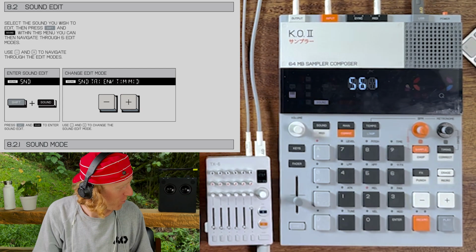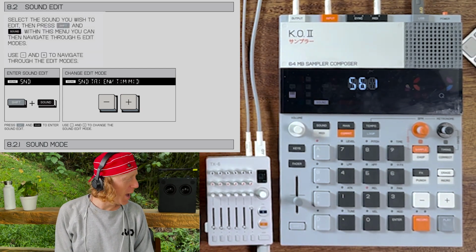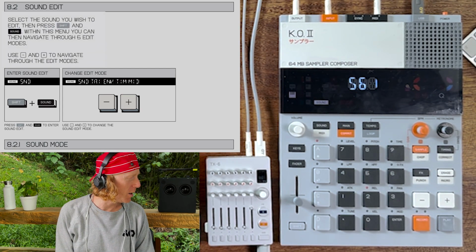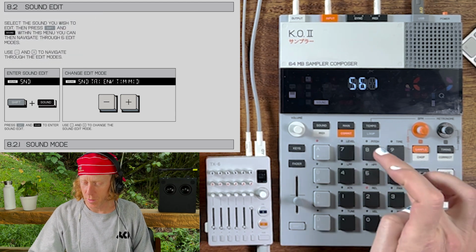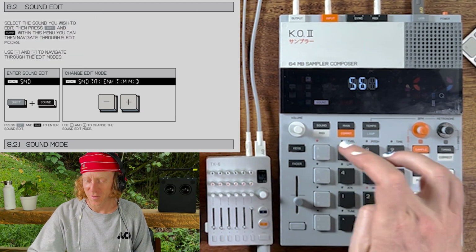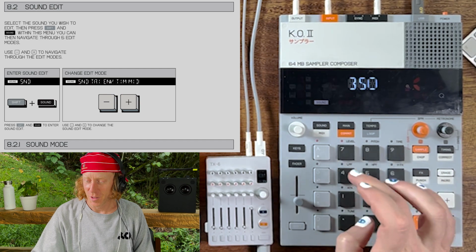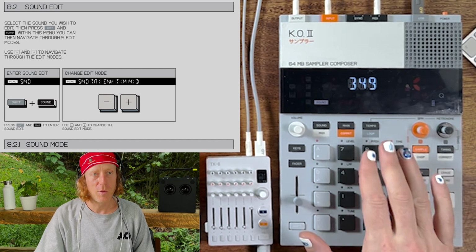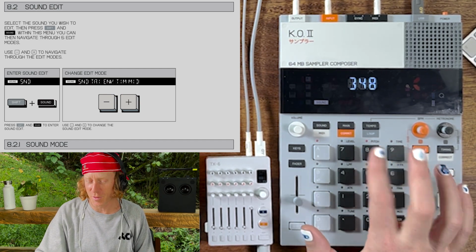Sound edit mode. Select the sound you wish to edit, press shift and sound. Which one are we working on? We working on these toms, right? Let's work on these toms. I like working on toms.